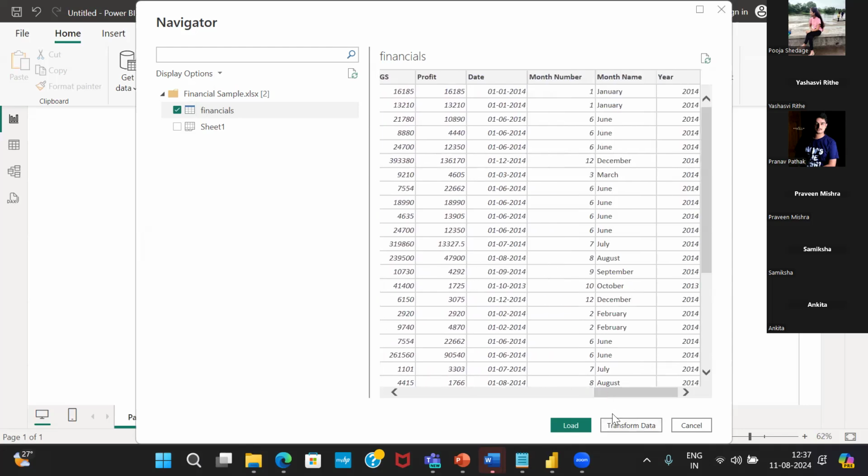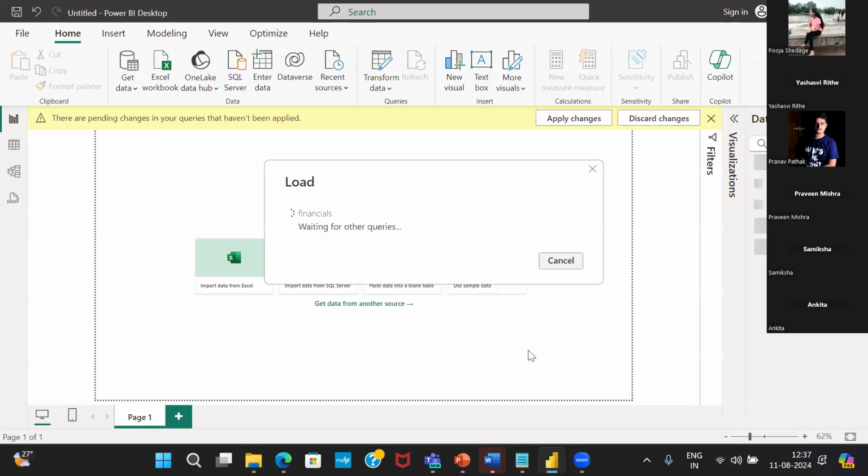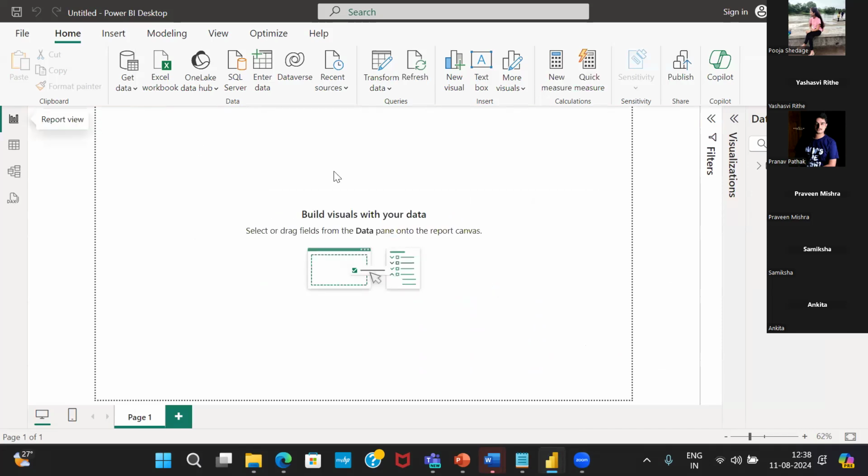So you have different options. Below you can see the options. Load option is present, transform data option is present, and cancel option is present. I'm not going to transform this data right now, because in DAX queries I will show you how you can do the transformation of the data. I'm just going to load this data. So click on the load option. Now, once you load that, you will be able to see such type of one command. And under this data, you will be able to see all the columns.